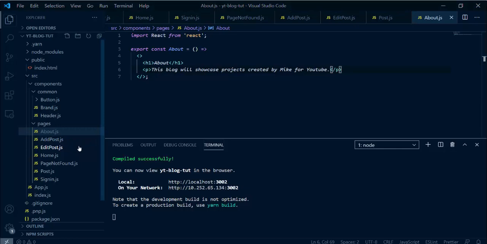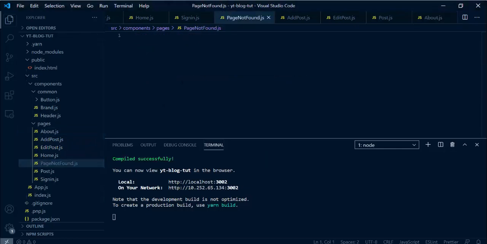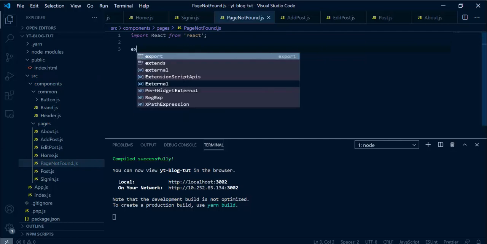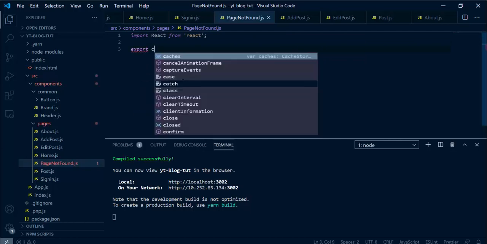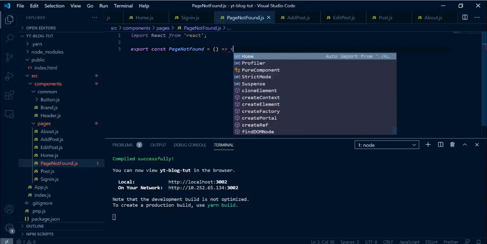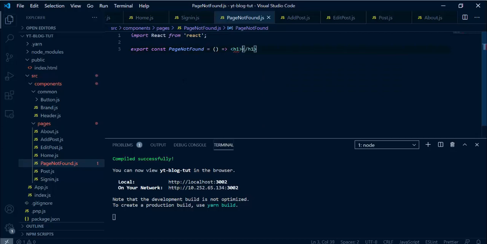All right, and let's add the PageNotFound. So here we'll do, once again, React import. And we'll export our page not found. And this is just going to be an H1, and it'll say page not found.